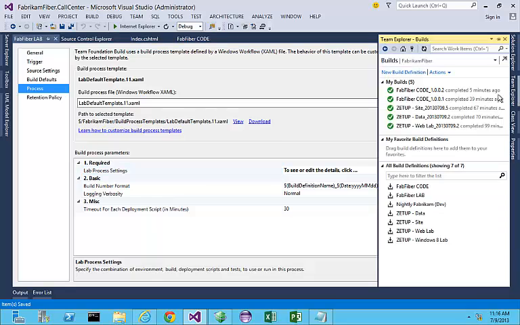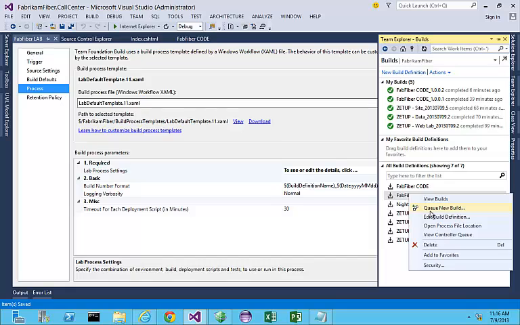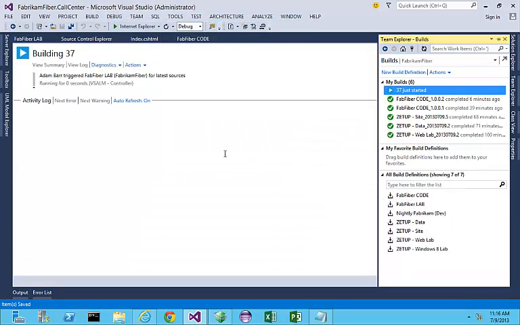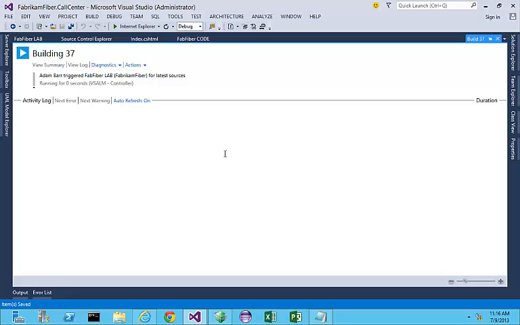Let's go to the builds pane of Team Explorer and queue a new lab build. That's going to go and grab the bits from our code build and, using the scripts we defined, go and deploy it onto the various machines. After that, we'll be able to test the application.